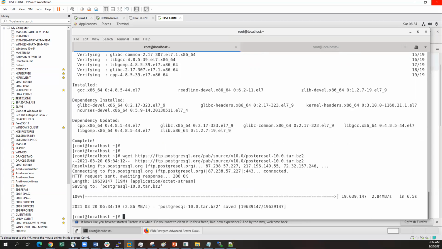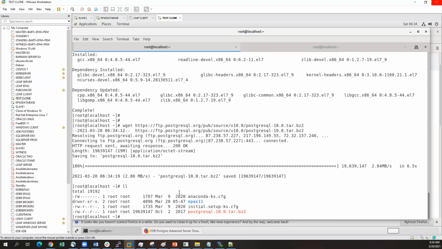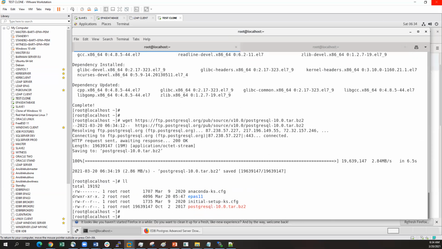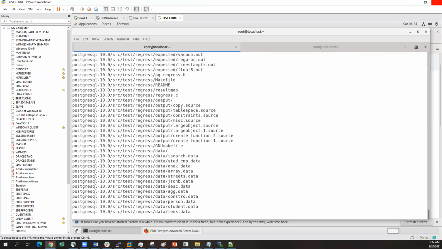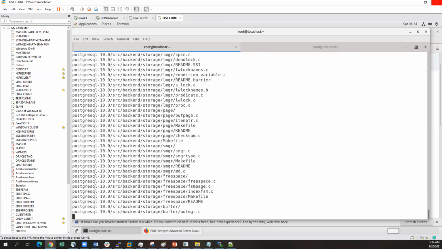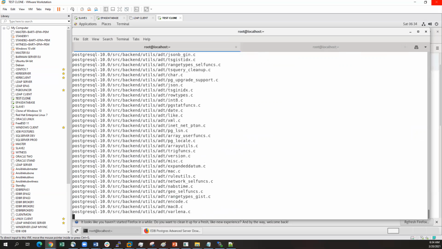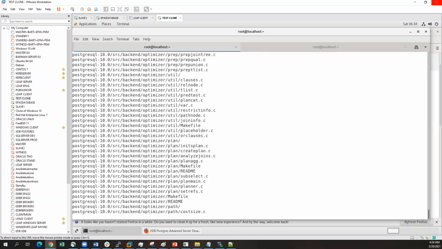When that is done, okay, if we list this location, we should see a tar file here. So what we have to do now is we just need to untar this file, all right? So just run that, which will untar the file, and we'll be able to see the Postgres 10 directory.